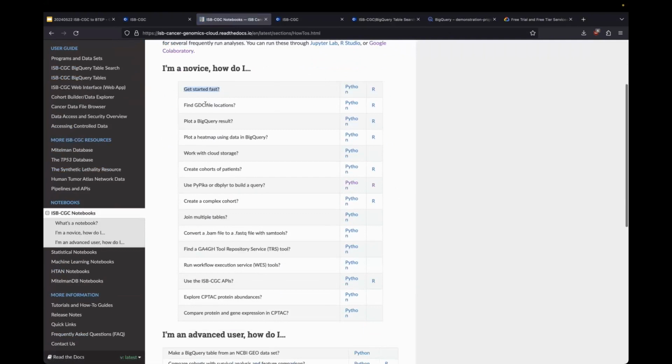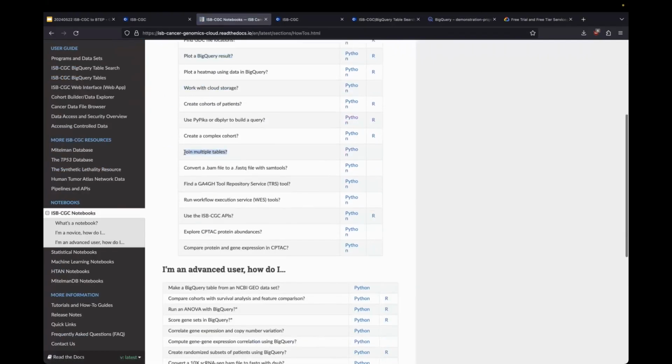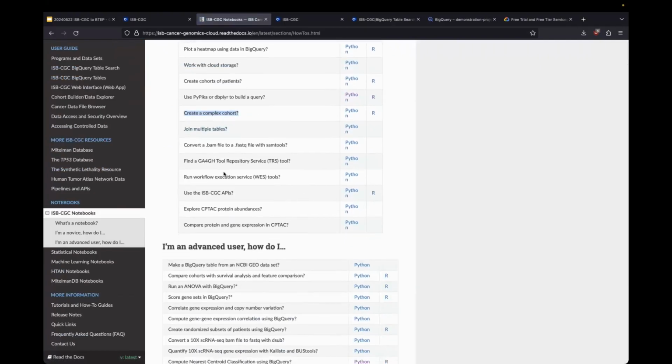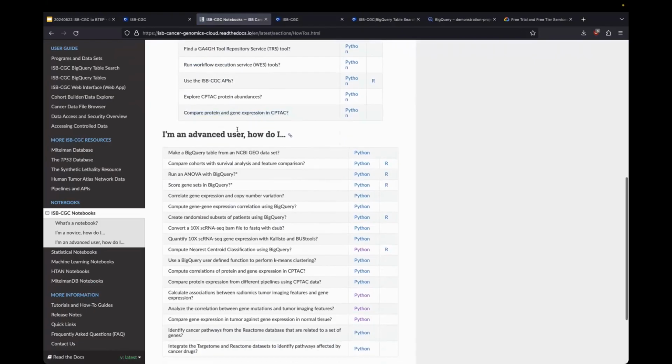One is how to get started in the Google Cloud, which goes over some of the stuff that I just went over. How do I plot a BigQuery result, for example, in R or Python? How do you join multiple tables? How do you create a complex cohort? So we have a lot of these standard use cases that you might encounter mapped out for you. So if you need a reminder, if you need a cheat sheet, right? These are good resources for that. How do you compare protein expression, gene expression in CPTAC?